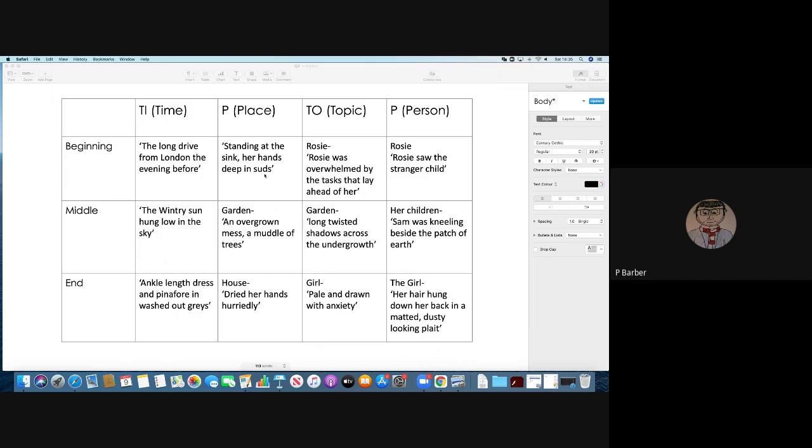Similarly, we have place, we have shifts in place. At the beginning of the extract, we have Rosie in the kitchen, standing at the sink, her hands deep in suds. As the extract develops, we have a focus on the garden, and those of you that have already watched the response on question 2, will be able to recognise the idea of the description of an overgrown mess, the muddle of trees, etc., the knuckles of the tree.